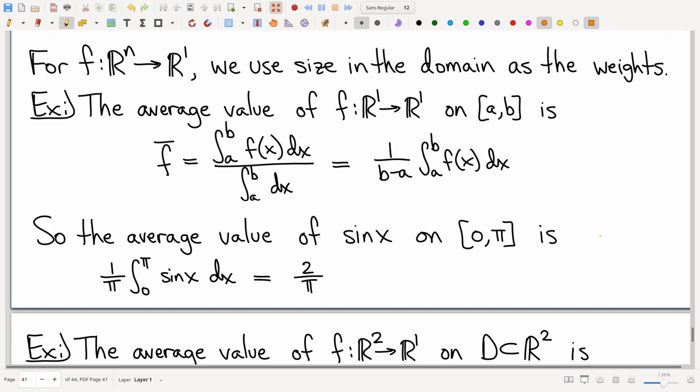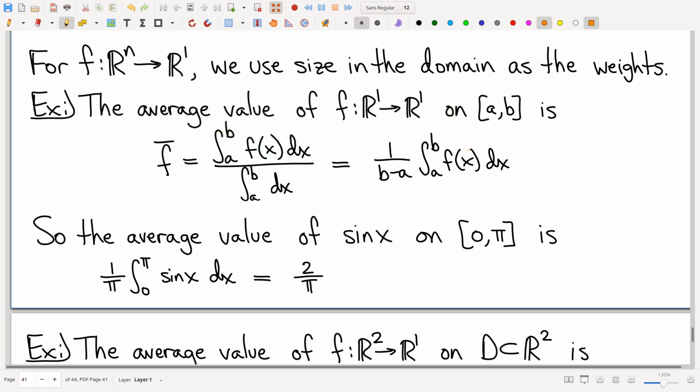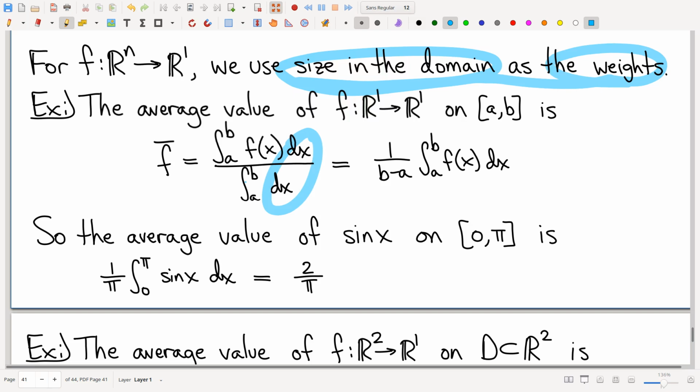What if we don't have a finite number of numbers to average? What if I have a continuum of numbers to average? Specifically, what if I want to find the average value of a function? And of course, a function, even if I just look between a and b on the x-axis, there's still infinitely many values for the function. Right? So the big idea here to define the average value of a function is to use size in the domain as the weights, and you can see that right there in this expression.